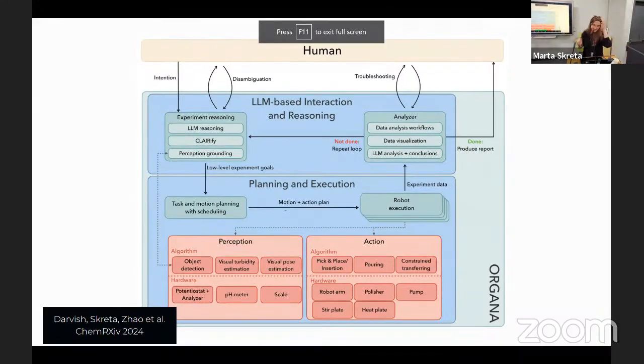There's also a perception module that is able to scan the scene. At the beginning, Organa was asking what vessels are used for. A camera will automatically scan what vessels are in the environment, and then the chemist provides semantic meaning. If you have multiple beakers in an environment, you don't want to mess those up, and you want to know what each one is used for. So Organa clarifies that at the beginning.